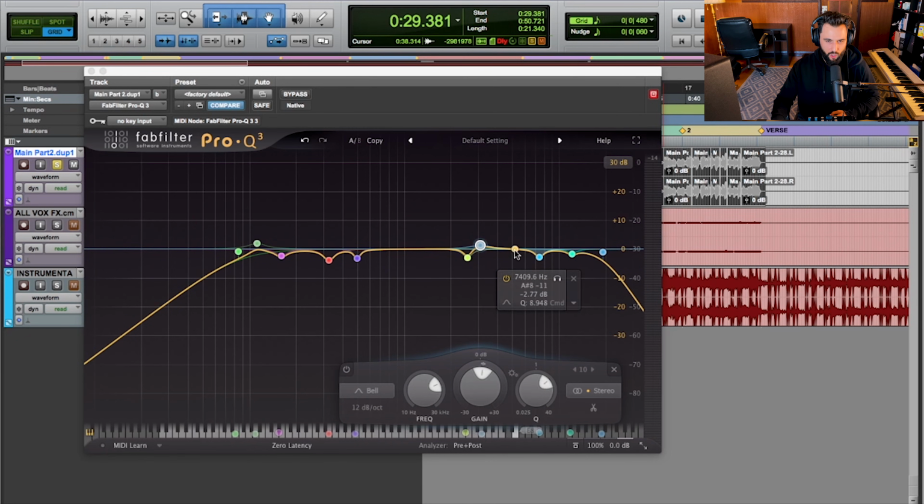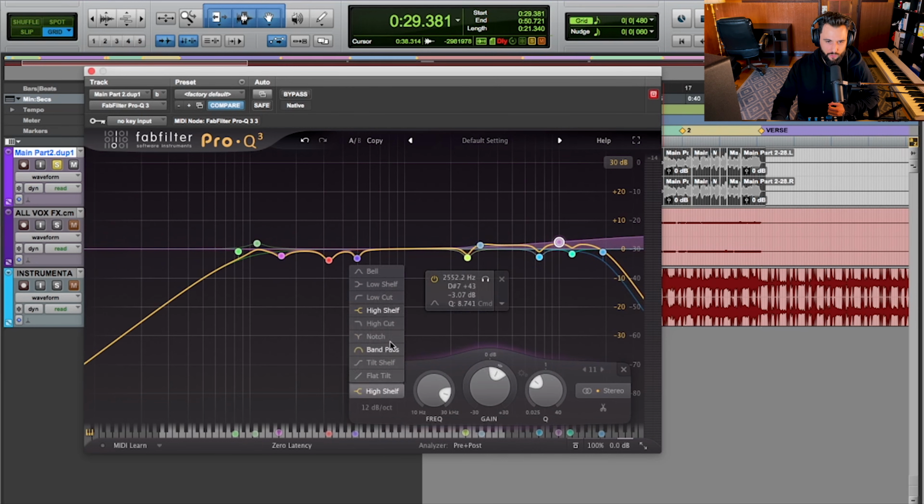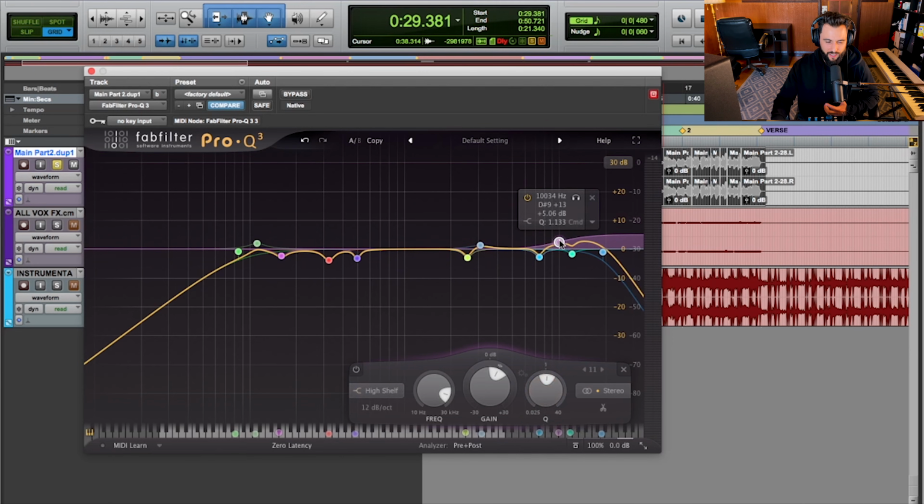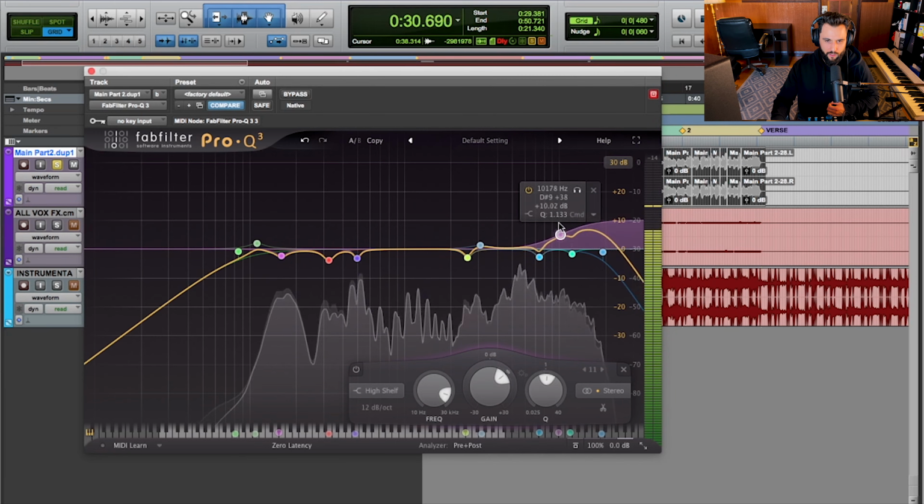Now, the other area that I think would be cool to boost is maybe add a little bit of a top end boost to add some more air and presence. I'm going to actually do a high shelf so that way everything above a certain point is affected. And let's see if I could just sweeten this a little bit and give it a little bit more presence in the high end.